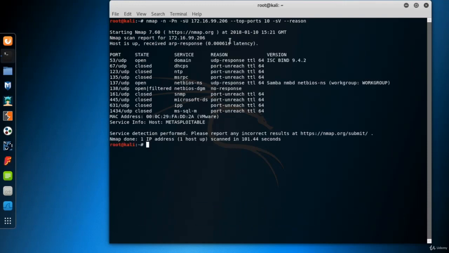One IP address and 10 ports scanned in about 100 seconds. Wake up if you took a nap. Here are the states of the top 10 UDP ports of Metasploitable. Ports 53 and 137 are flagged as open because they returned UDP responses. And you see the version of the services listening to those ports.